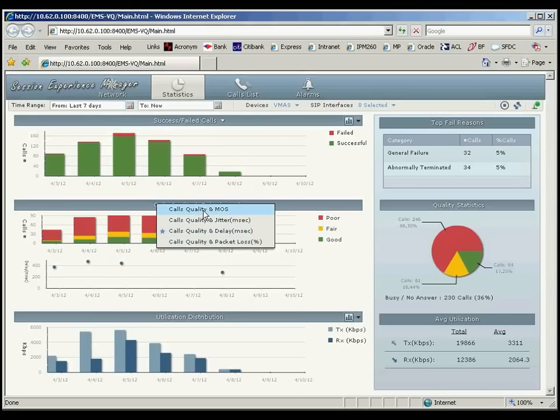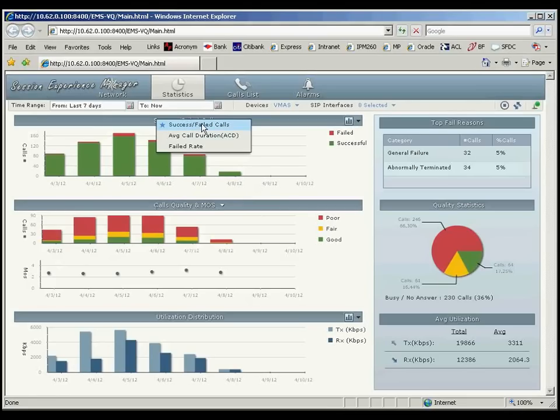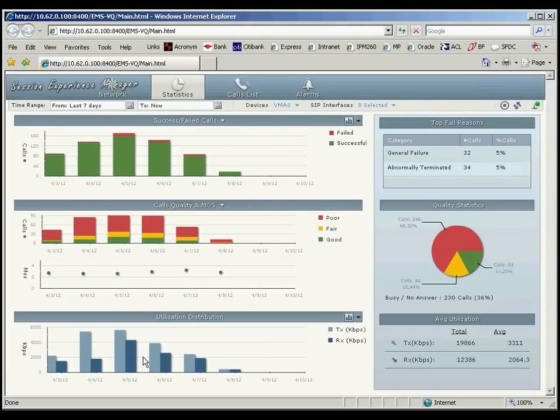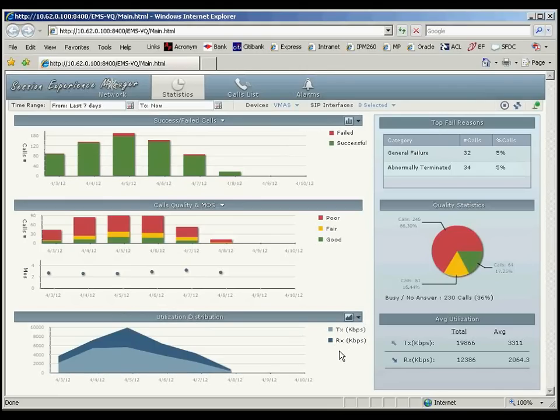As well as here, this one by default is the success and fail call, but you can change that to average call duration if you want. The average one here was in seconds, so 1100 seconds. This one was 200 seconds, etc. So I can change that as I wish. And utilization bandwidth, receive and transmit. On average, of course, it's in kilobits. So 4.2 mega. This one 5.6. And I can change that if somebody wants a different representation.